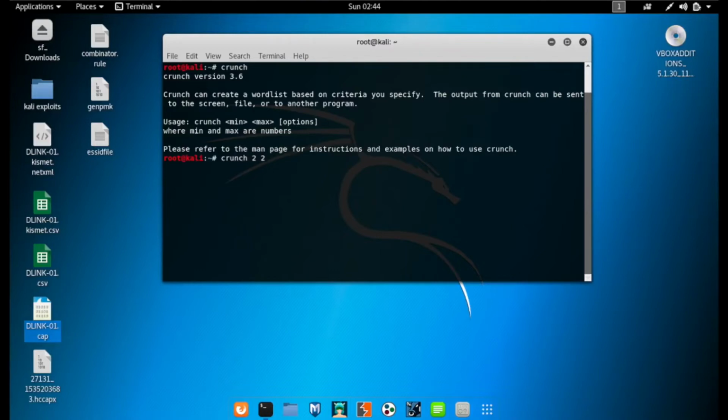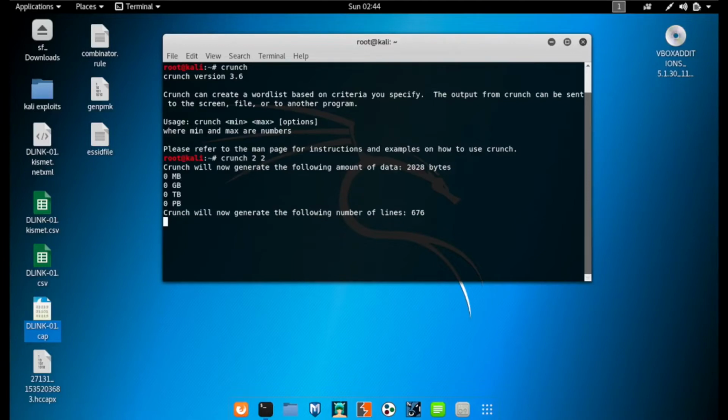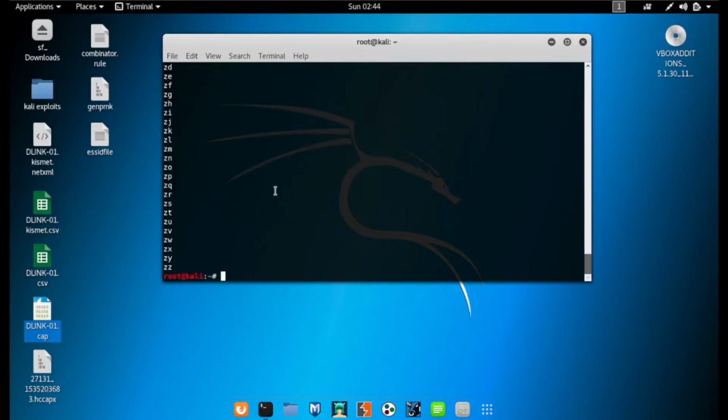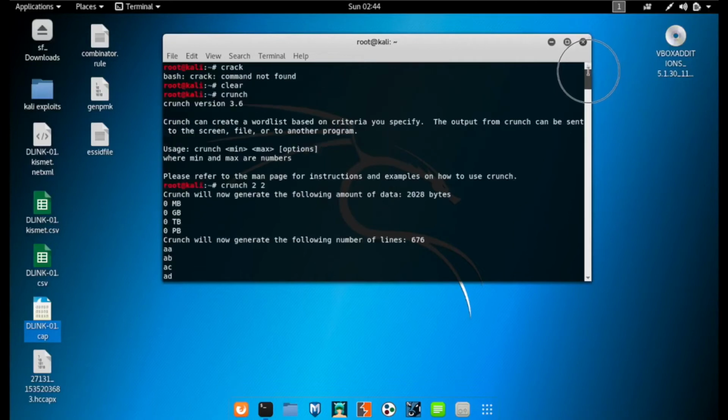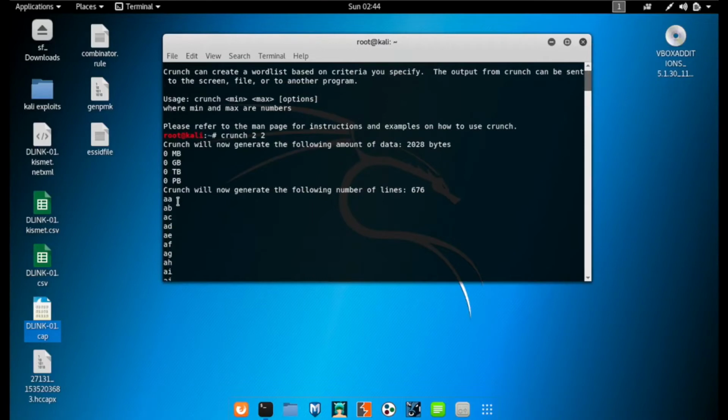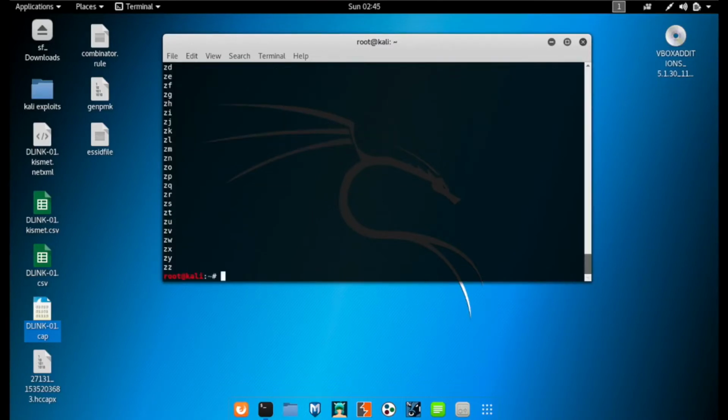I want to create, for example, 2 minimum and 2 maximum characters length of passwords. So as you can see, it is created from AA to ZZ, 676 lines of word list or dictionary. So like that we can create for 8 characters as minimum to 63 characters as maximum.